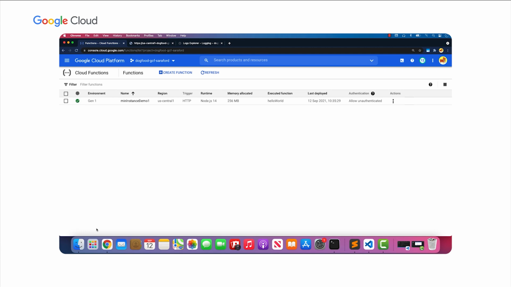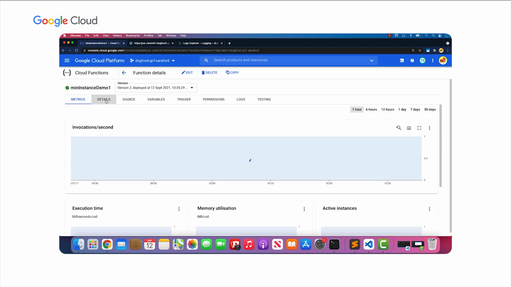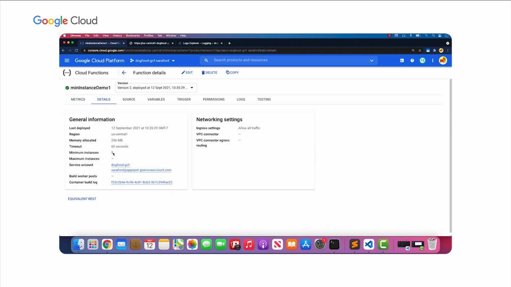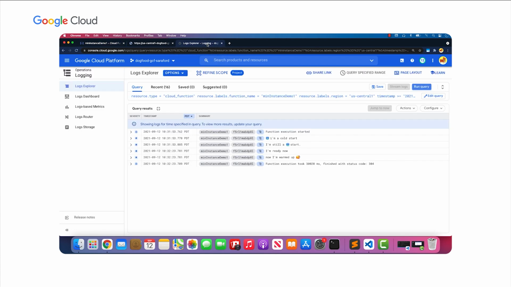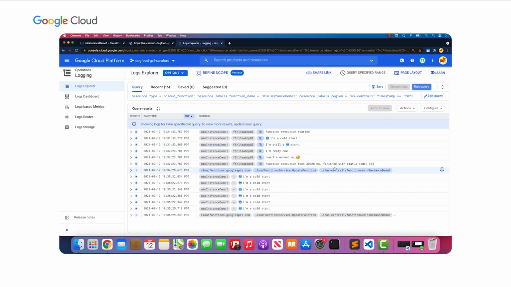Now that this function has been deployed with the new min instances, we can go here and see in details that we now have 5 min instances. We can confirm that if we go to the logs now and rerun this query, you'll see the cloud function is updated.